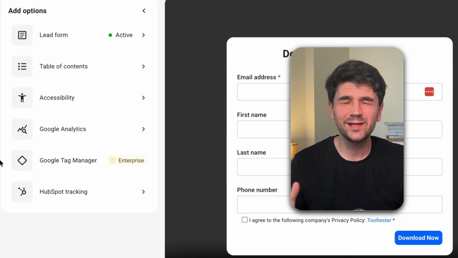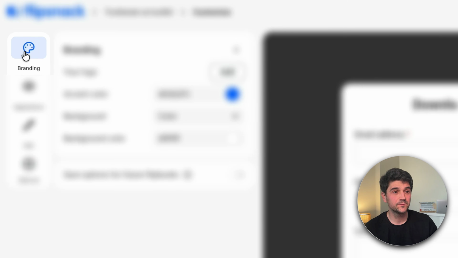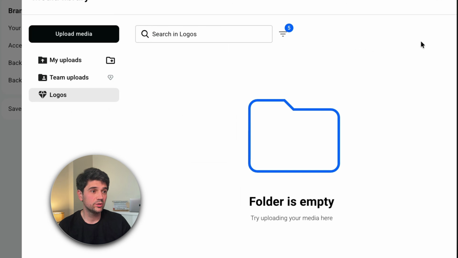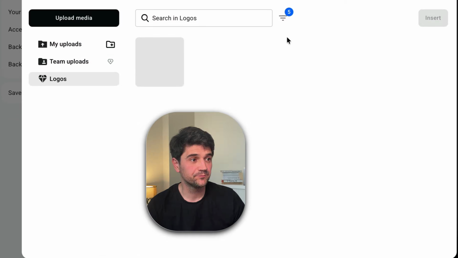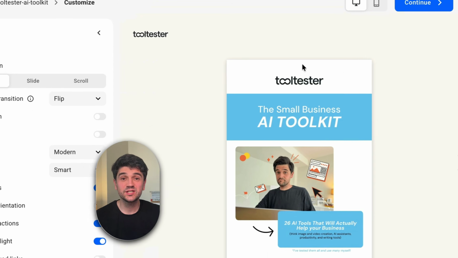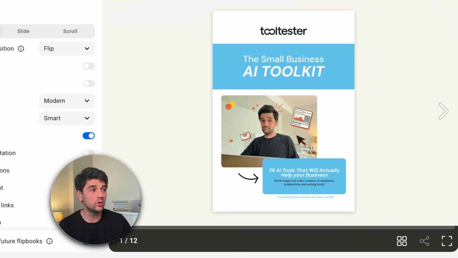Now let's tweak a little bit how our flipbook looks. So we go into branding. I can just change the accent color very easily. I can add my own logo. I just need to drag it in here. Finally, if I want to reuse the look and feel, I can just save it here. I just want to quickly mention that you can see how the flipbook will look on mobile screens.